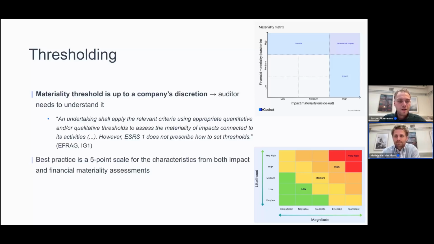So the materiality threshold is up to a company's discretion. That means that an auditor needs to understand it. What that also means is that an undertaking shall apply the relevant criteria using appropriate quantitative and/or qualitative thresholds to assess the materiality of impacts connected to its activities. However, ESRS 1 does not prescribe how to set thresholds. So what this means is that it's up to the company itself to determine where the border lies between materiality and non-materiality. We'll dive into that in a second.